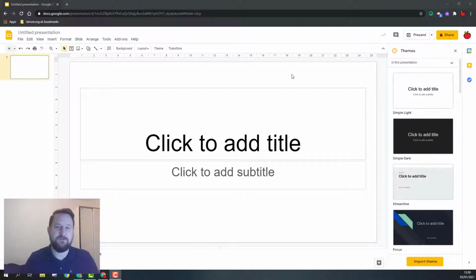The other reason I really like Google Slides is just the type of media that you can add into it. It's not exhaustive, but it means that you can integrate a lot of media, which means it's really engaging for your students. So let's have a look at our slides and think about how we're going to do this.